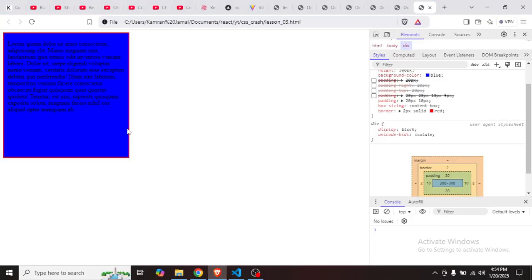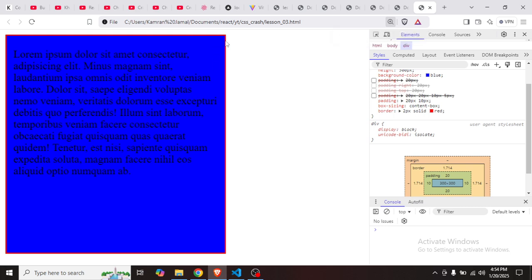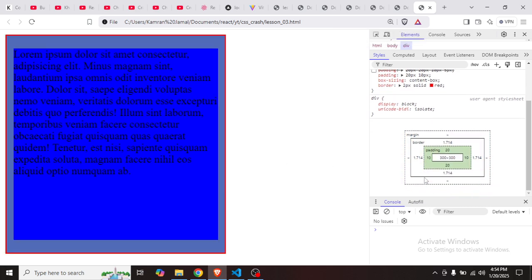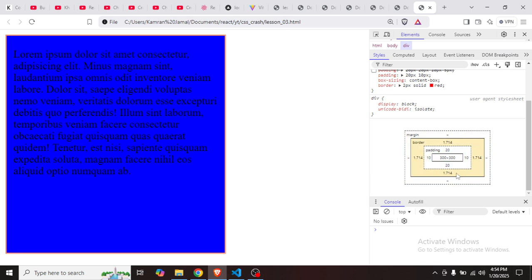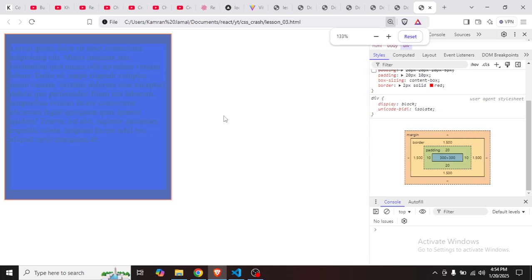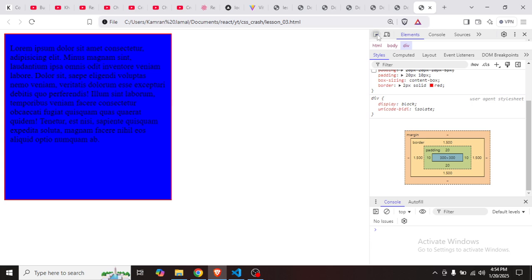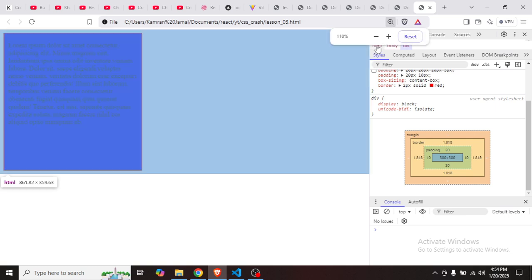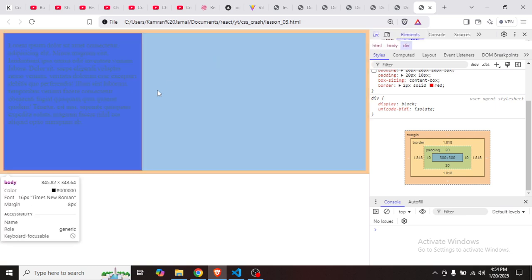Here you can see that the border is visible. This is the border, and it is now applied on this. Now if I show you its width and height, it will be increased. Here you can see now it is 323.